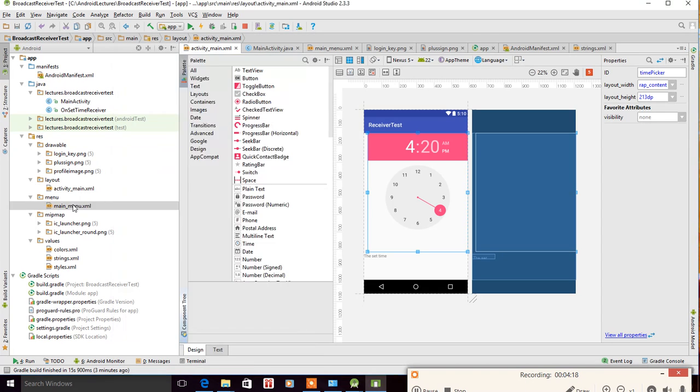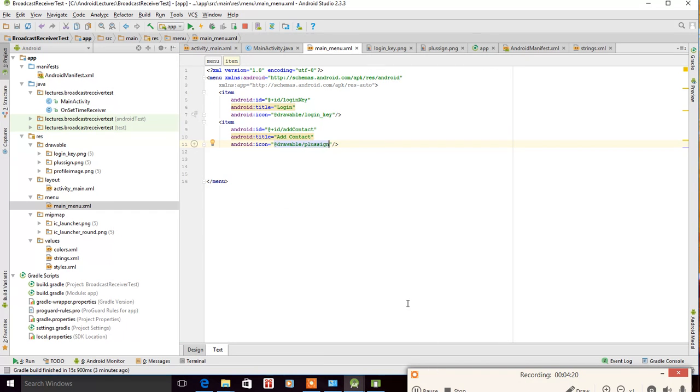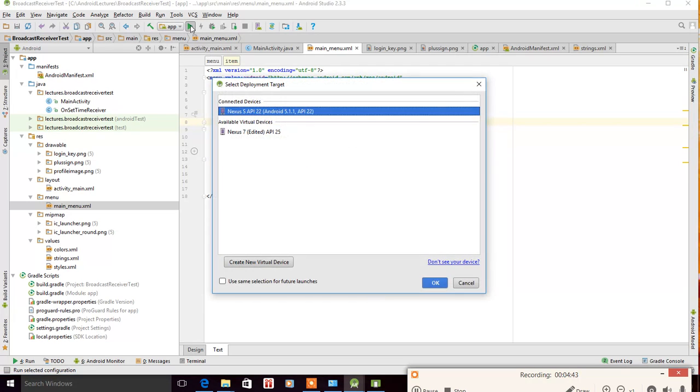So let us use a property, show as action, and use always in that. "If room" means that if there is room, then it should show it, otherwise it will not show it. So let us use this property show as action always, and now run it again.